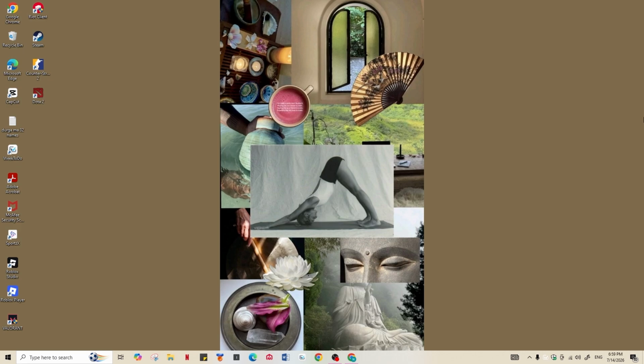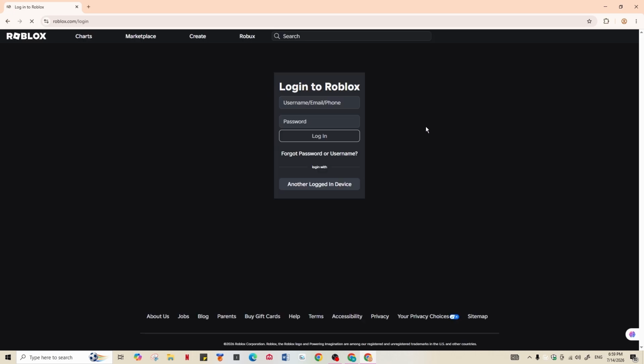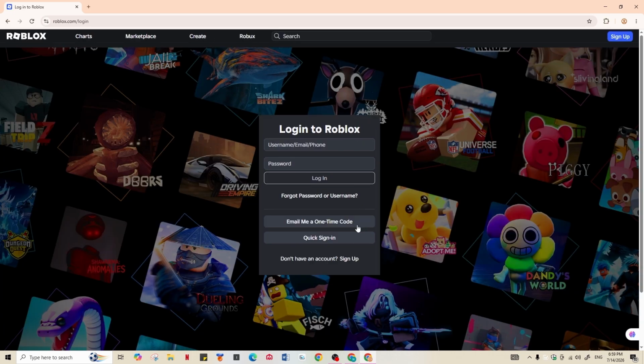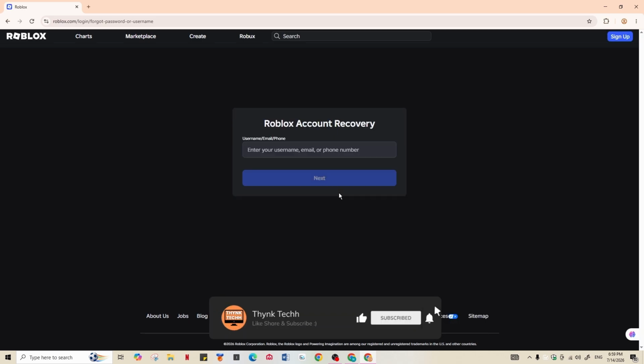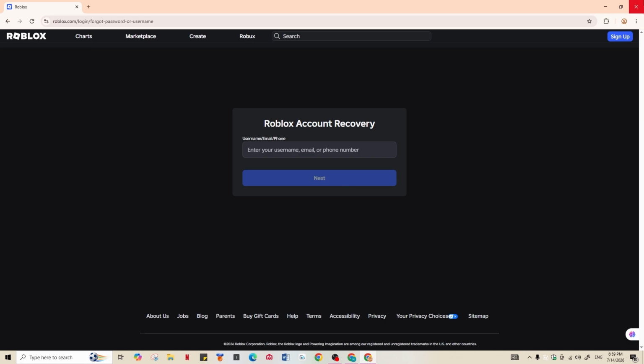On a phone or computer, visit the Roblox website, and on the login page, click on forgot password or username, and enter your email or phone number to receive a code and create a new password. Once you have your new password, return to PS5 and try logging in again.